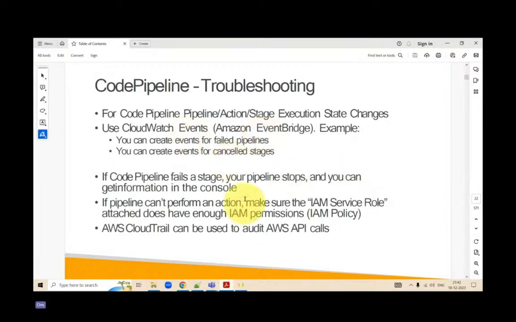Now, what are the ways by which we can troubleshoot the pipeline? The first is for CodePipeline. Action stage, execution stage, and change stage are the key stages at which we can check for any changes. Use CloudWatch events. If there is EventBridge or any other CloudWatch events, and at any point your events fail or your pipeline fails or gets cancelled, you would know that it has gone in vain. Clear?